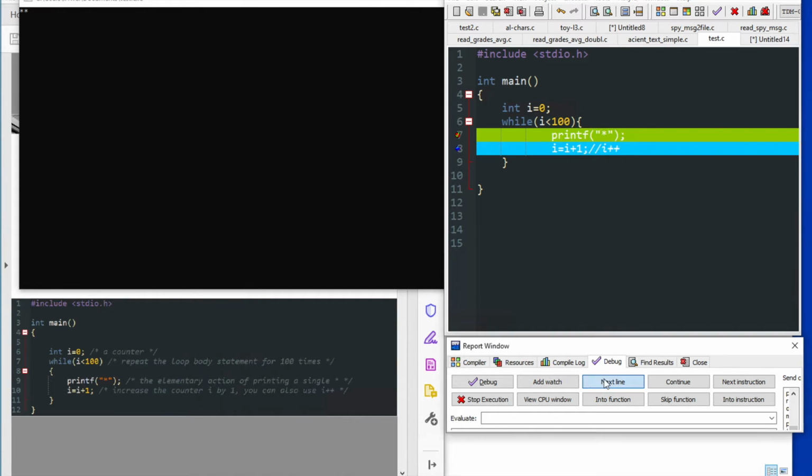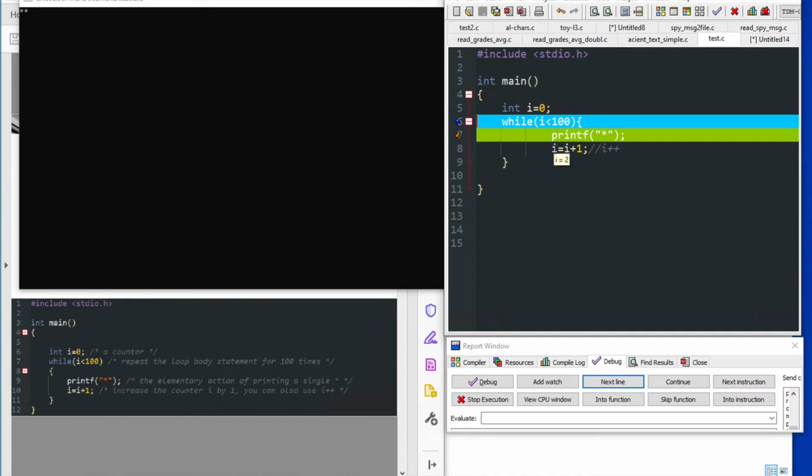And then we move to the next line. You will see I has been increased by 1. So right now it's 2, and it's still less than 100. And let me move that.